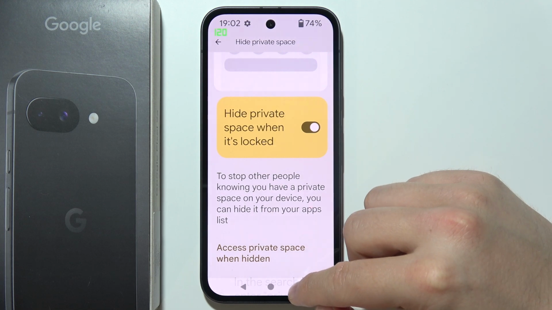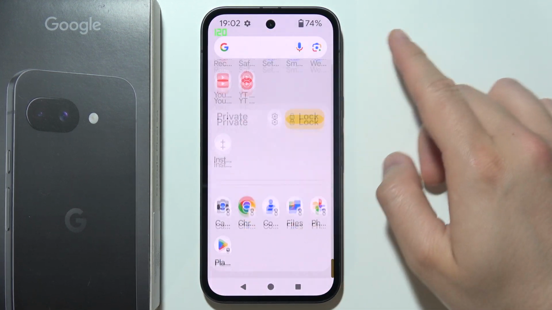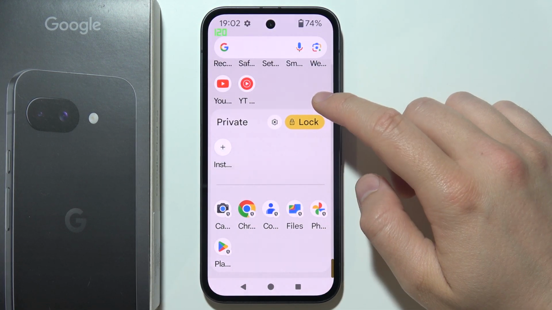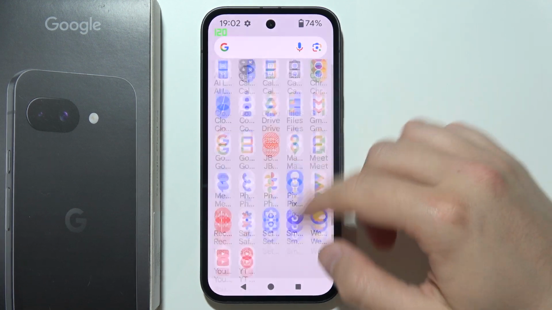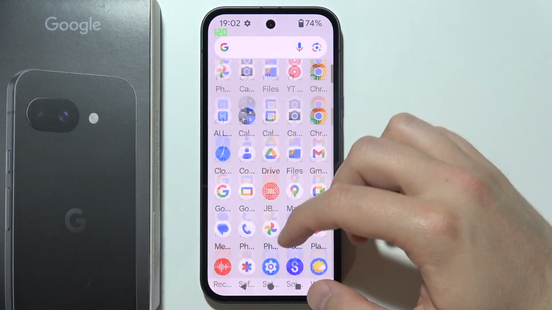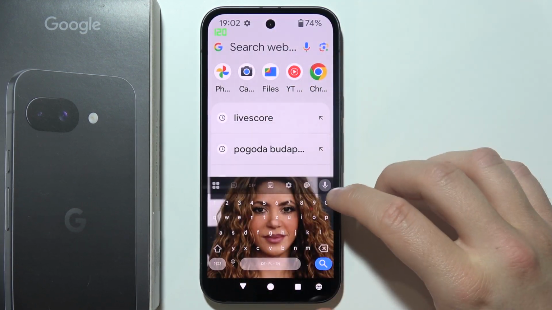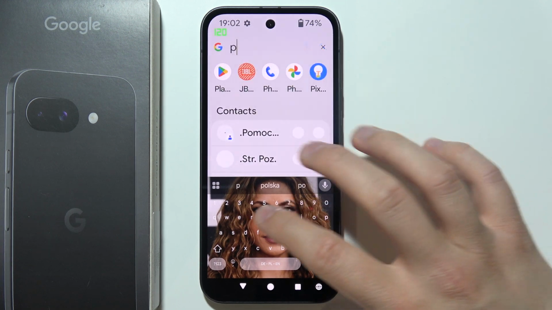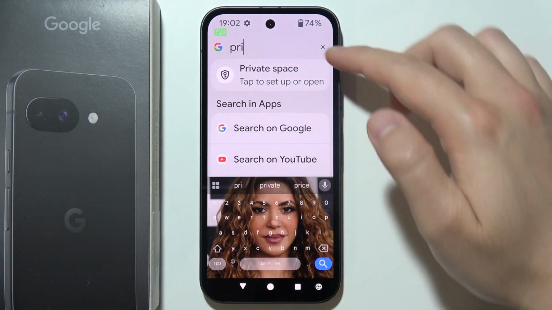And now when it is hidden, let's find out. Okay, now it disappeared when we lock that. It's not here anymore. So let's take a look. Private, yeah, there we go.